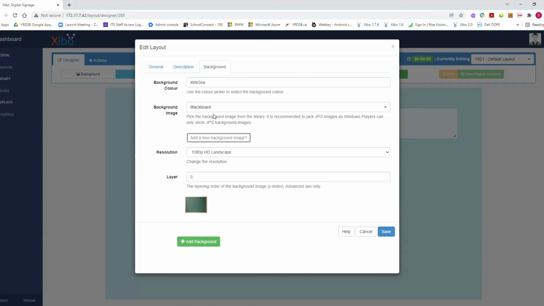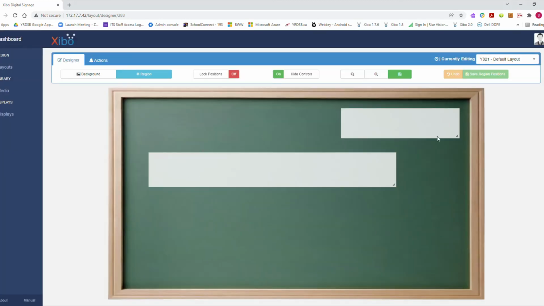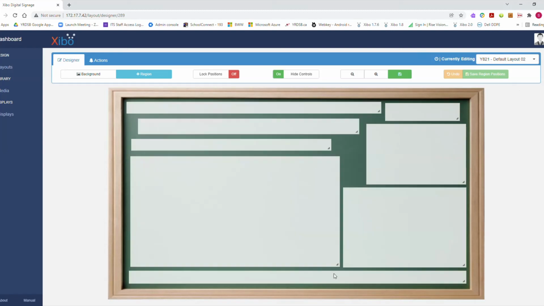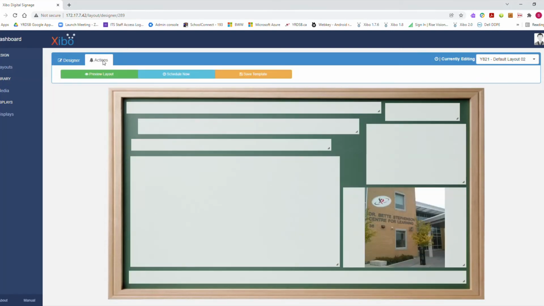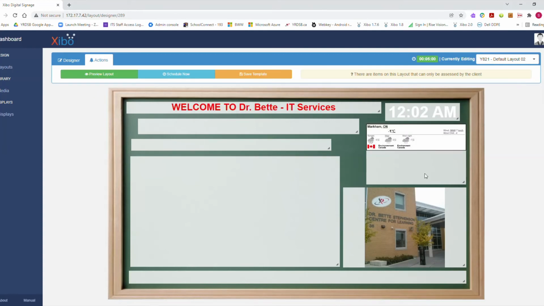So in this case, I'm going to keep it as a blackboard and hit the save button. There you go. Now you can see this green chalkboard background is our background. So let's go back to our existing layout, and then let's go back to the action tab. Here, in the action tab, we have a preview layout, that is, preview this layout. Just before adding it to the TV, we can just do a preview and make sure everything looks perfect.